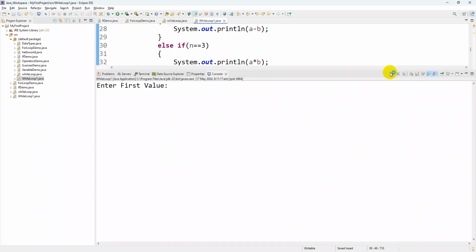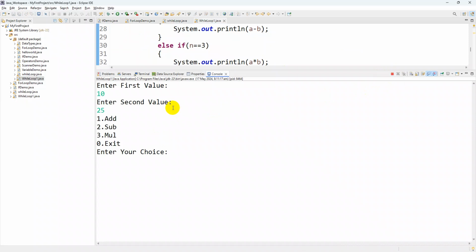So you can see this stop symbol indicates the program is still executing. You can observe that one also. First value 10, second value 25. Now we entered the loop. So you can observe the program is still executing.